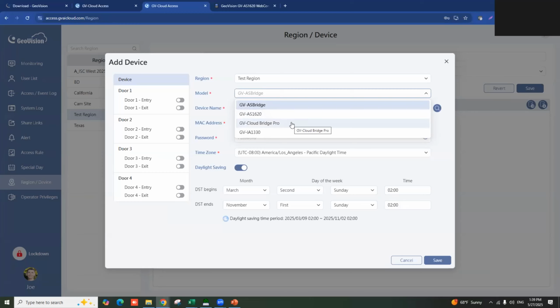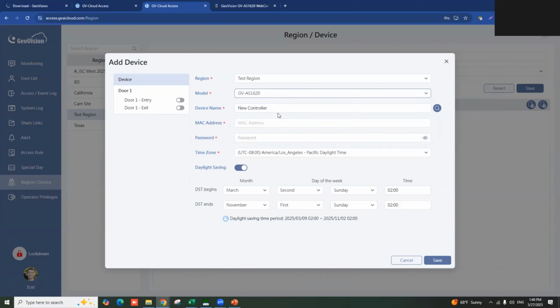The Cloud Bridge Pro is a rather new device that will support cameras as well as access control panels. And then the IA1330 is a new door station intercom unit that is direct to cloud that we will be releasing soon. For today's video, we are adding the GV-AS1620. So we want to click on that and make sure that we have chosen the correct one.